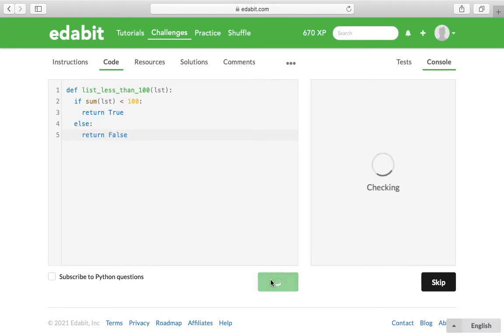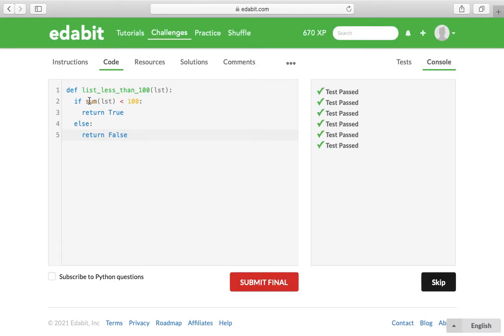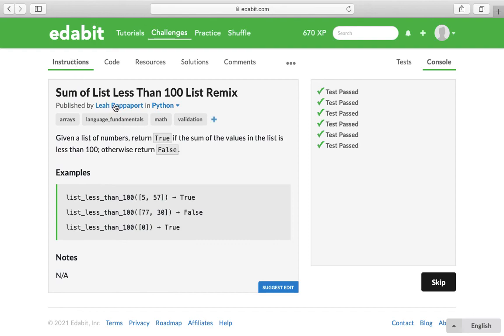So let me check it and see if this worked. But the main takeaway is when you want to add a list of numbers together, use sum and then in parentheses put the argument or the variable, the list or whatever. And that test passed, so that's how you do sum of list less than 100.